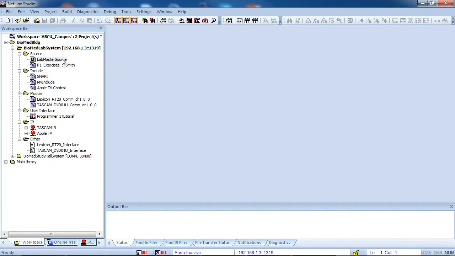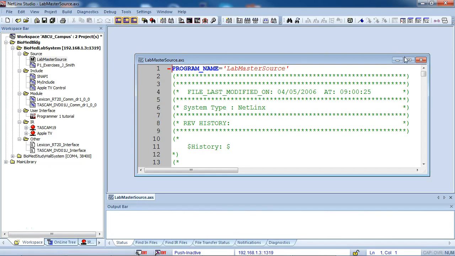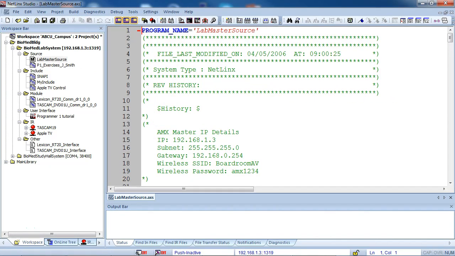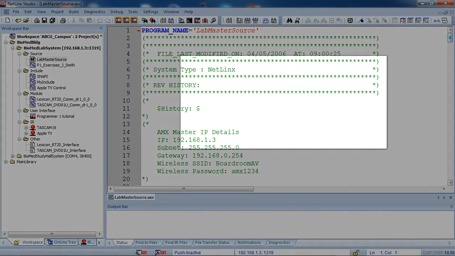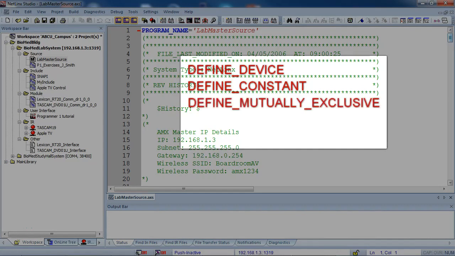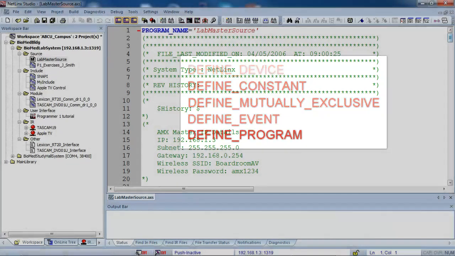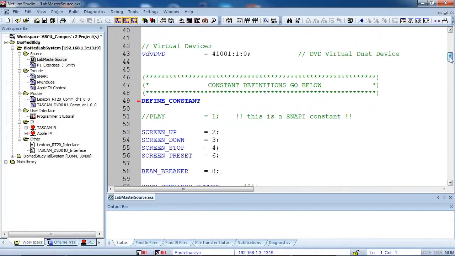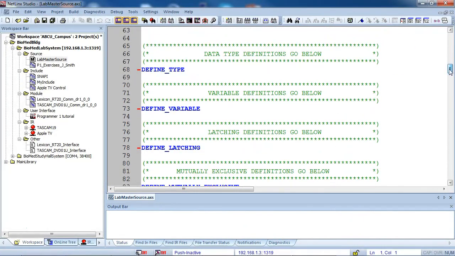If you haven't already, let's open back up our lab master source code file. If we remember back to our Netlink standard template file that we started out with, it created many different sections to get us started. We jumped around a little bit, but we already covered define device, define constant, define mutually exclusive, define event, and define program. Now, let's scroll down from the top until we reach the define variable section.